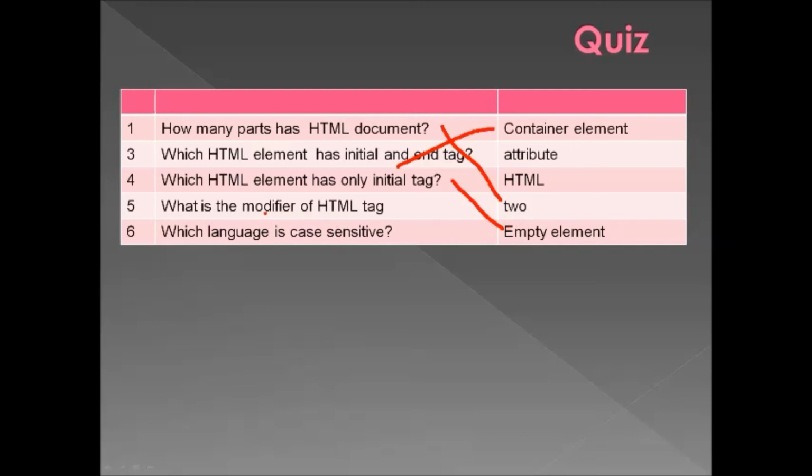Come to the next. What is the modifier of an HTML tag? A modifier gives extra information about a tag. If you are thinking of the answer attribute, you are absolutely right. Last question. Which language is case sensitive? Don't think about it. It is nothing else, just one language that is called HTML. So my dear students, we have covered all the basic concepts about HTML. So let's move to the next point.